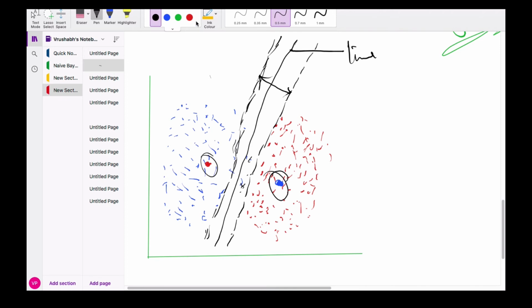You can see that there are some red points that are actually crossing over here. Similarly, we can see that there are some blue points that are also crossing over here. So what a support vector machine is going to do in this particular case is that it will still go ahead and separate these two groups. It's still going to find the best plane to separate these groups.